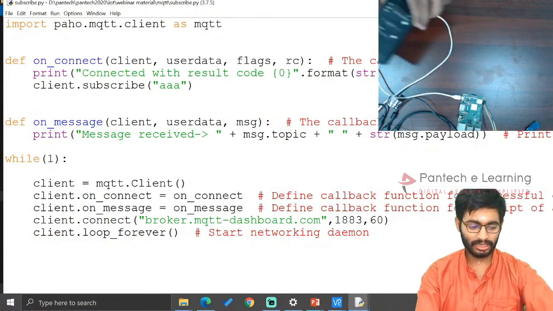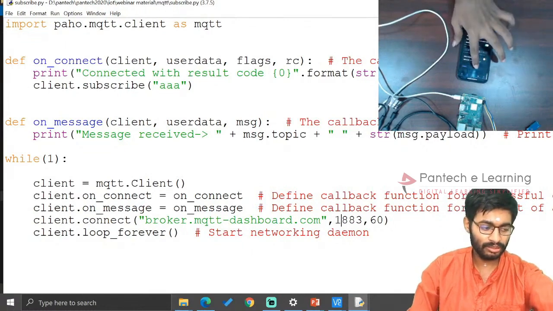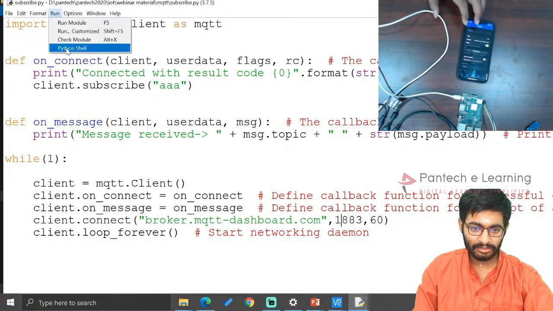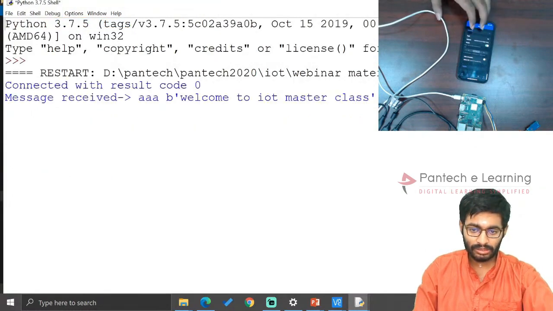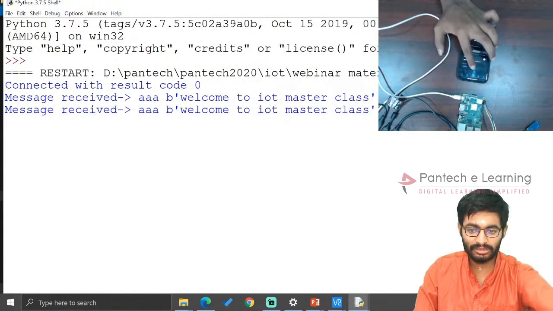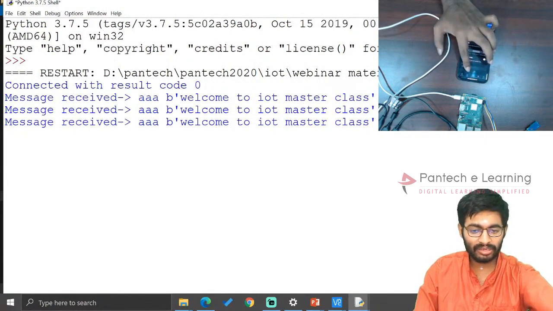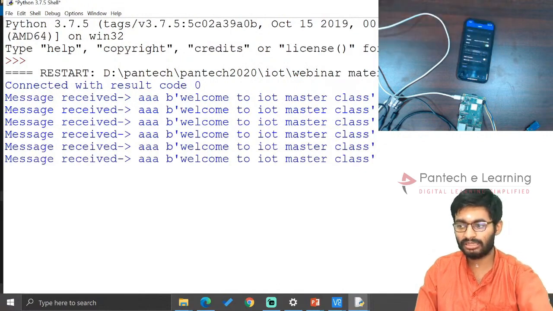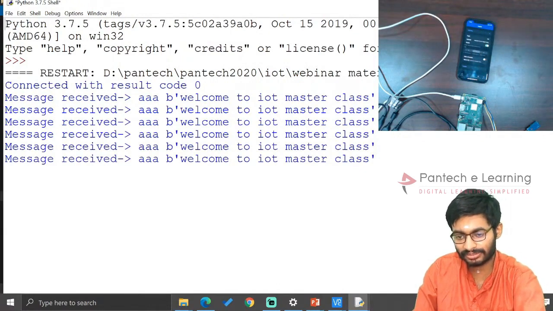So now here I am just tapping on the publish. And here I am executing the program. Welcome to IoT Masterclass. So that will be the message it has received from my system. Now again and again whenever I am tapping on publish, here I will be able to get the result. So this is known as MQTT in Python.